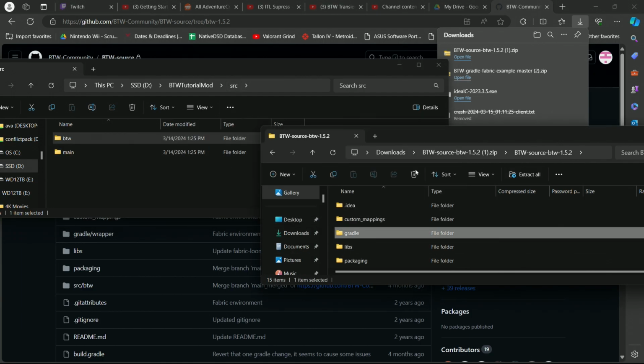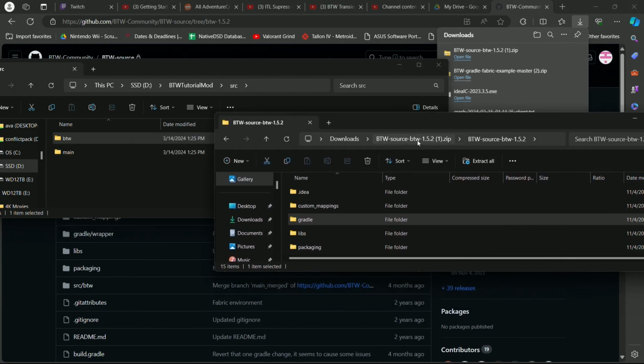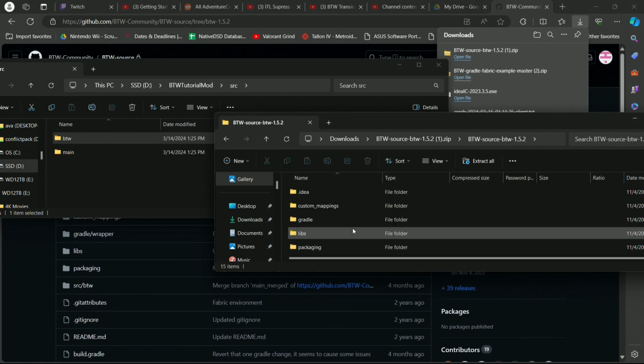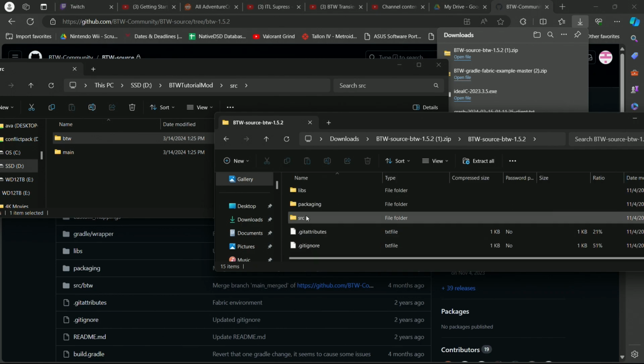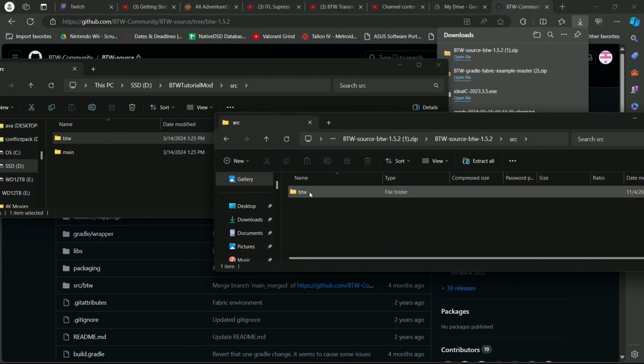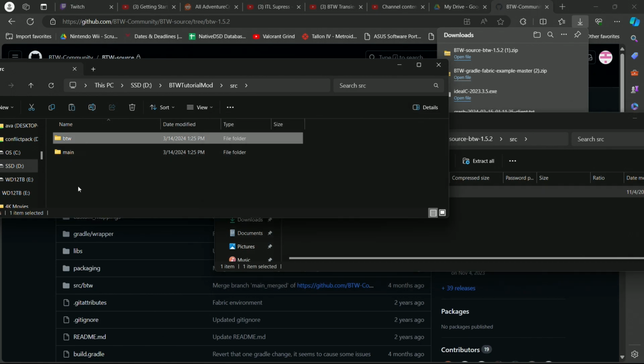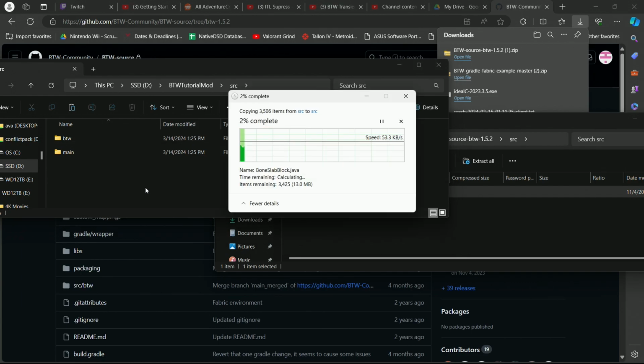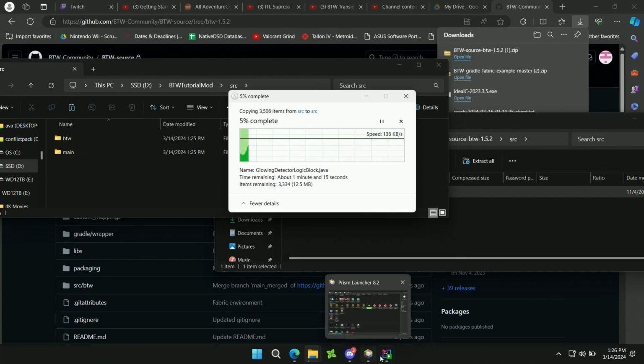So the way that you do this is you're going to open your source zip. It'll look like this. You'll go in this folder, SRC, and then you can just copy this folder right into your SRC, and the first major task is completed. So you can go ahead and start that process.